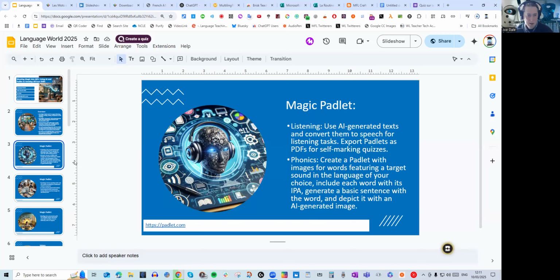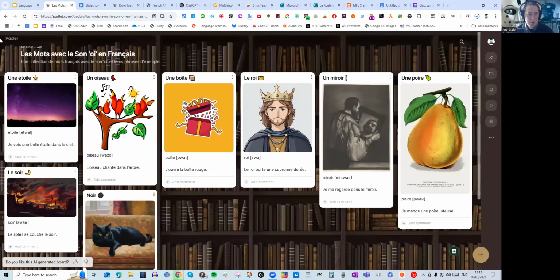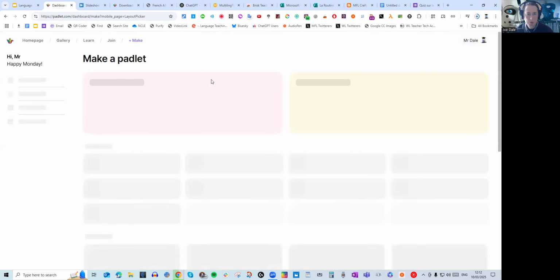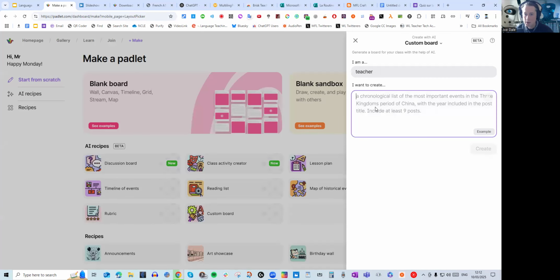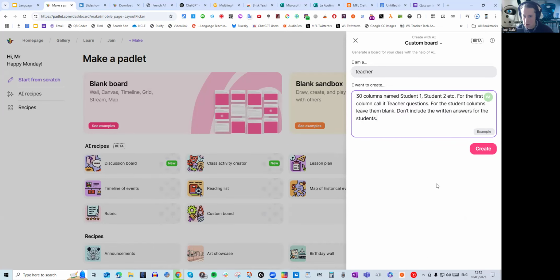So that's listening and phonics. We're now going to go into speaking, and we're going to look at the photo card for the new GCSE as well. So to get started with that, what we're going to do is I'm going to go back to Padlet and wait till we get back to the dashboard. There we are. And I'm going to click on custom board. And this time I'm going to use the speaking prompt that I've got set up, which is I want to create 30 columns, name student 1, student 2, etc.